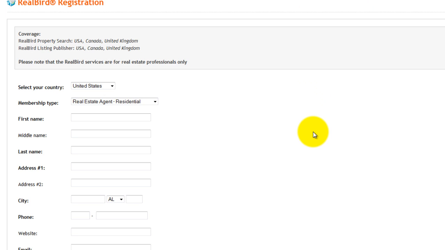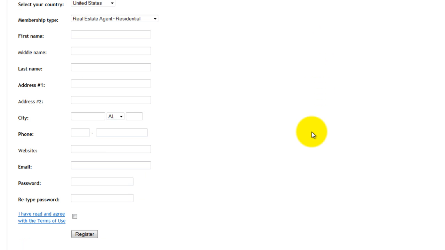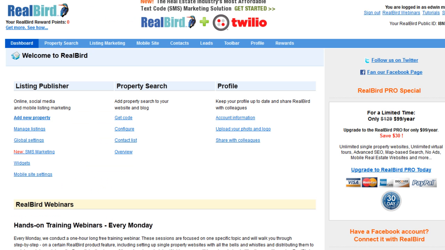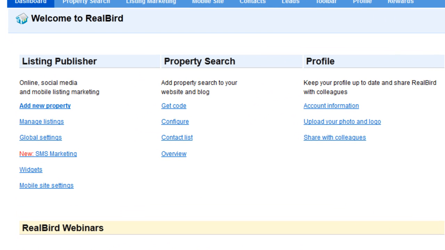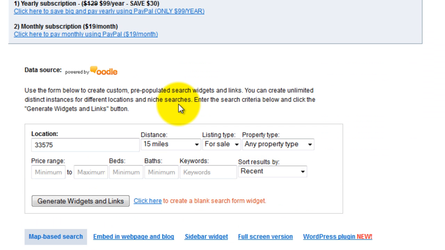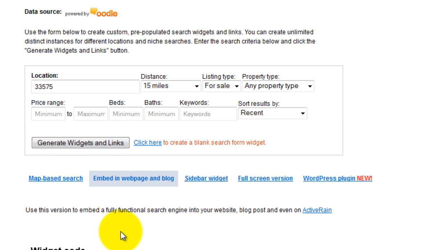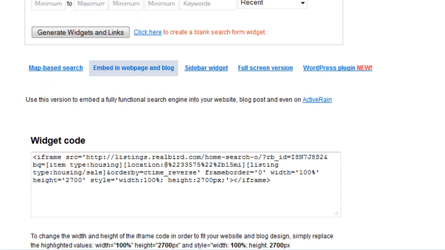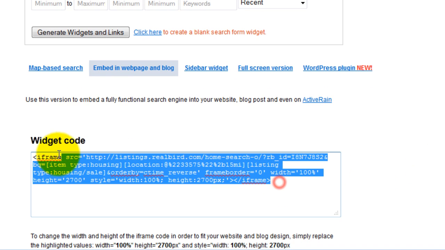Then fill in your appropriate contact info. Check off the terms and conditions, then click Register. After registration, log into your account, then click Get Code under the Property Search tab. Next is to scroll down, then click the Embed in Web Page and Blog. Copy the widget code.